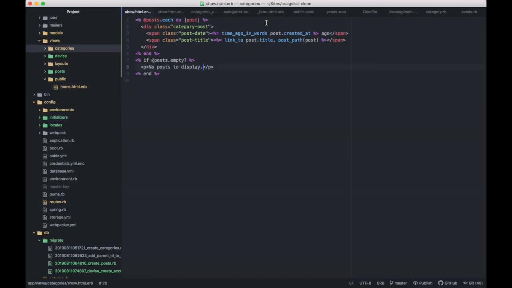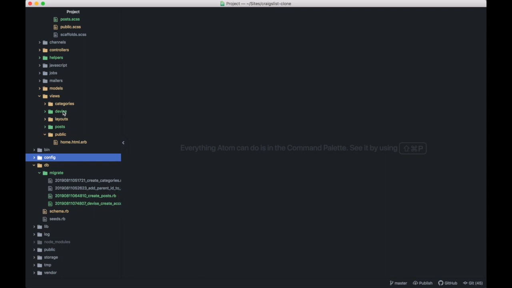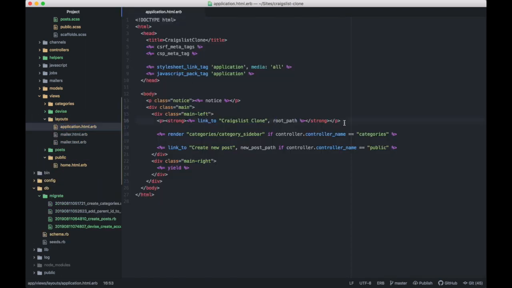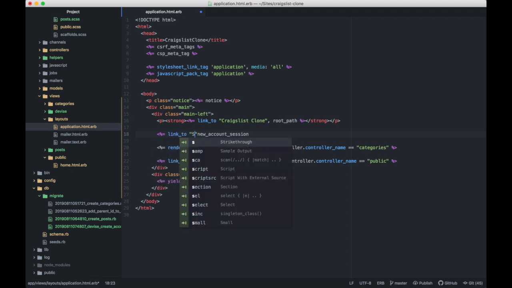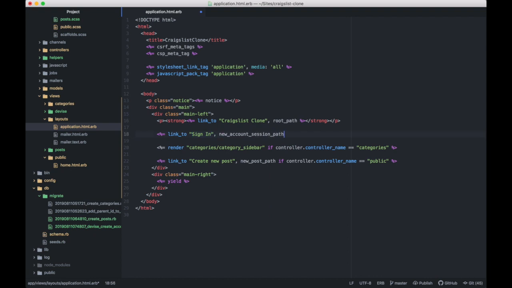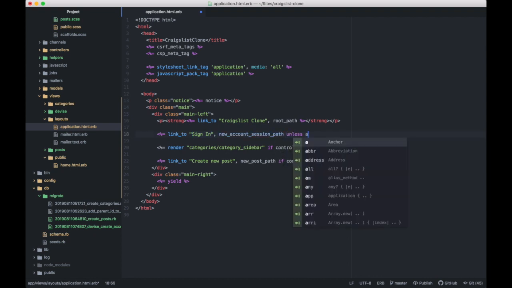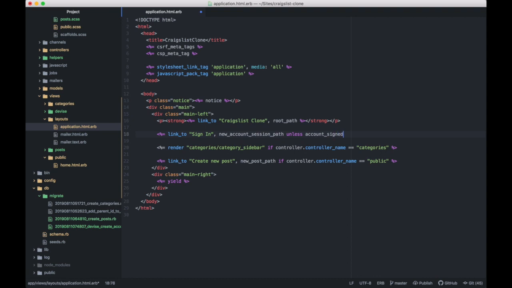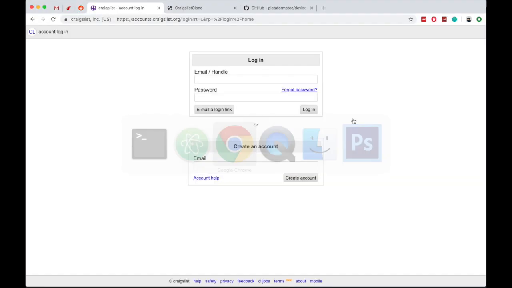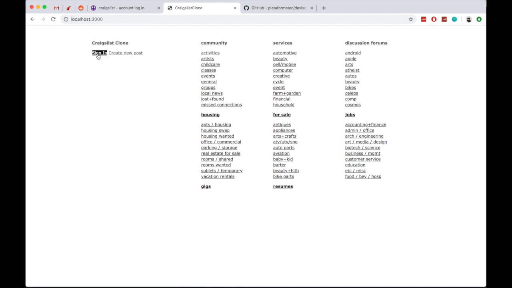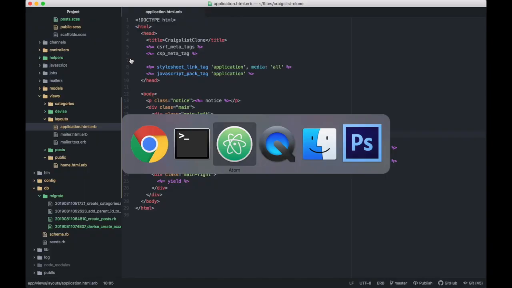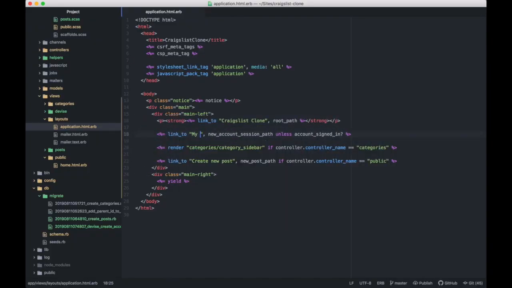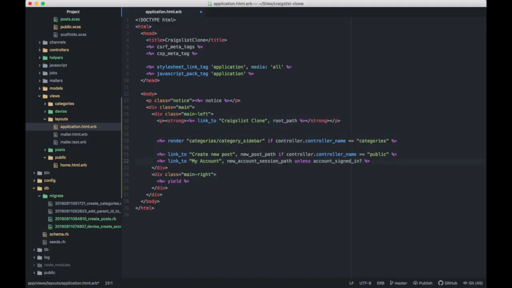And I'm just going to close some of these windows down because they are starting to get a bit cluttered. So back into our application layout, let's add in our account link. We can just call this sign in or my account, and then we will only load this if the user is not signed in already. So we can see the sign in link now. But yeah, we can change the wording of that a little bit just to match.